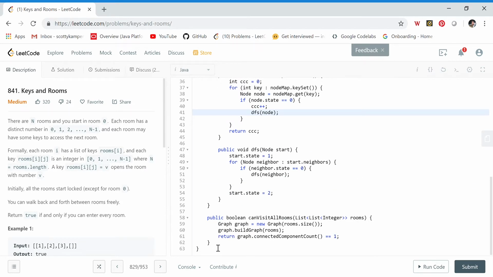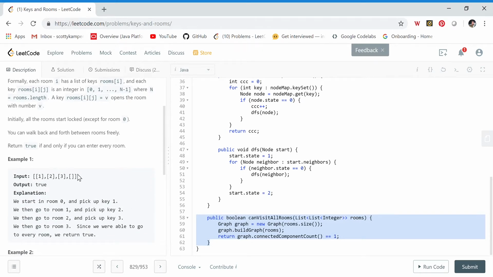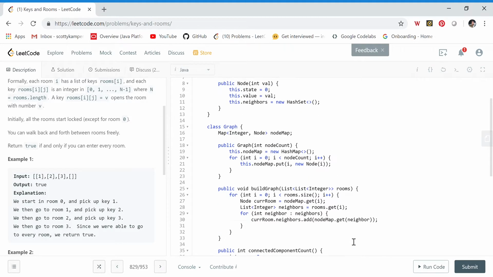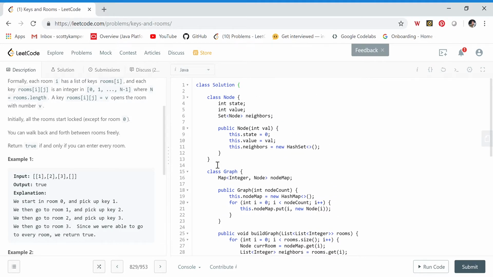So let's take a look. Down here is the initial function we're given, canVisitAllRooms, and we're given a list of lists of integers, which is basically the keys that are contained in each room. So what I did was went ahead and made a graph class, which uses a node class to represent this problem. So here's the node class.